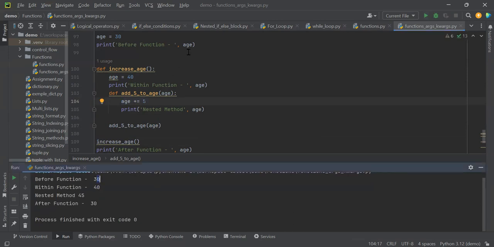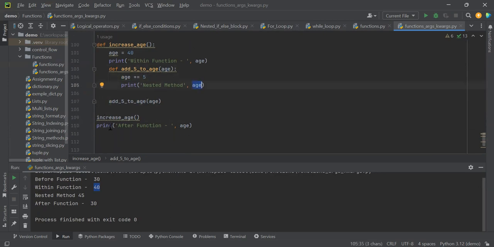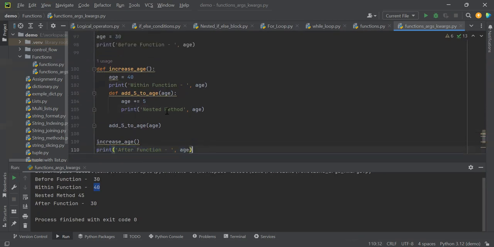Yes, we got 30 first. Yes, this is the 30. Then coming to here, it is within the function. Within the function, yes, we have defined the 40. Yes, 40 is printed here. Then coming to here, yes, it calls this function. It is invoking this function by passing the age. Age is nothing but 40 here within this function, right? So that 40 is passed to this function, and 40 plus 5 is 45. 45 is printed here. Then it is outside of the function. Then it tries to print the age. Yes, this age belongs to the global variable. This is outside of the function.